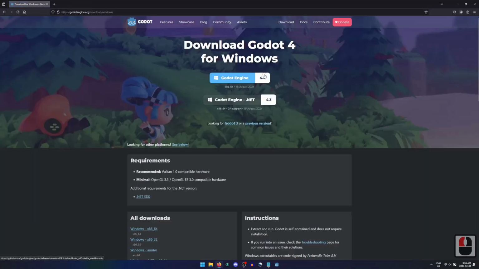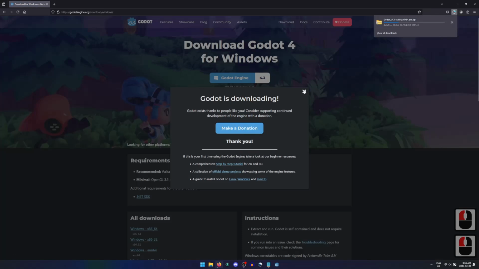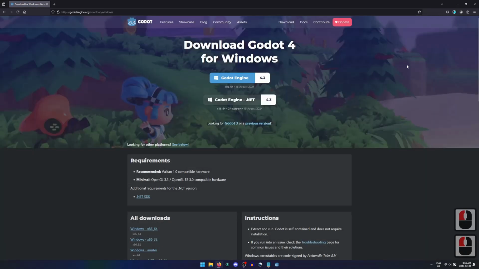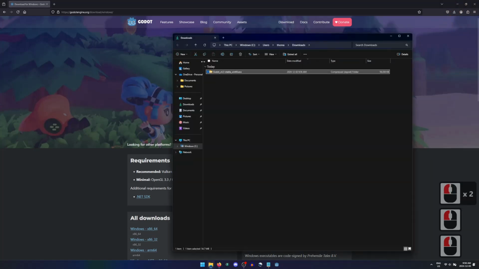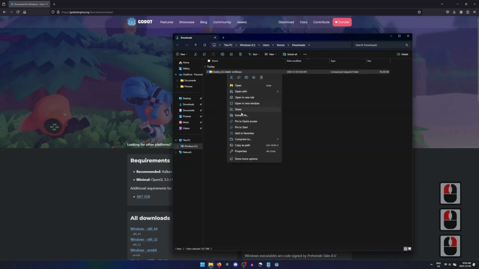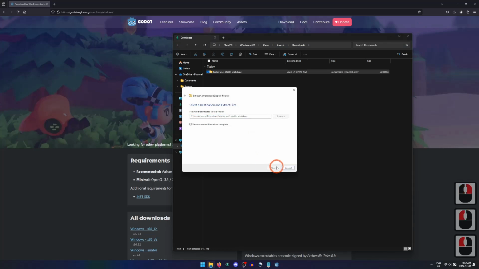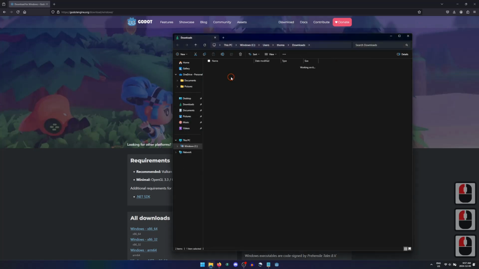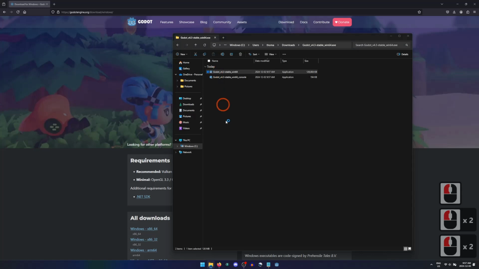The engine is free, but you can donate to support the project if you want to. There is no installation process, you can just extract the zipped file and open it. Be sure to relocate the executable to a better location.